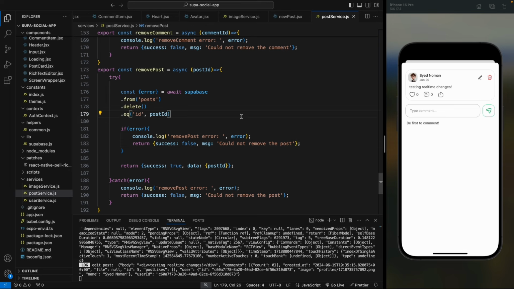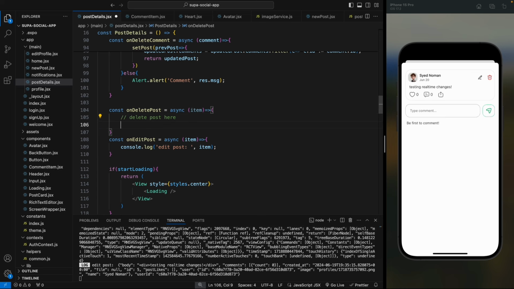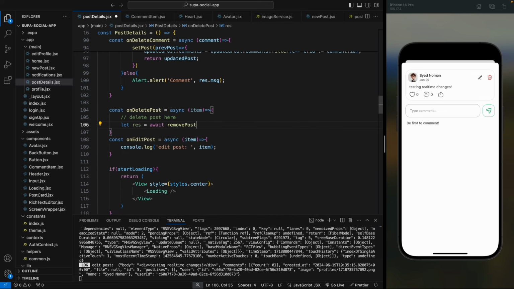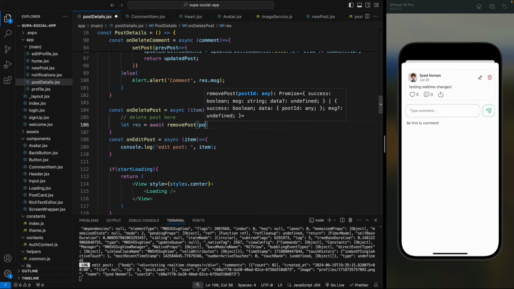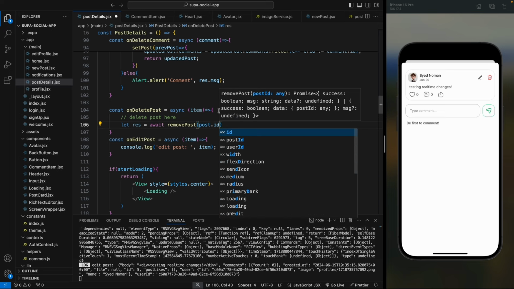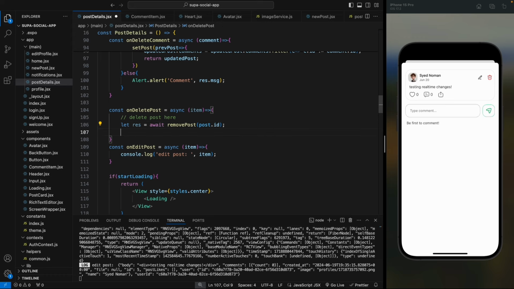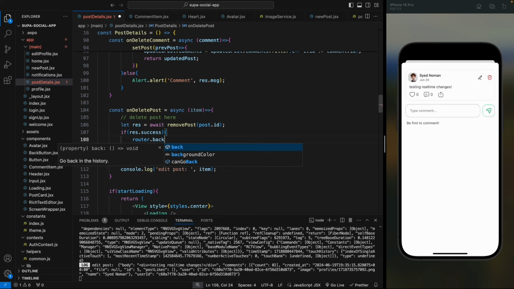Now let's go into the post details. And here let's just call this function, and this will give us a response. So let's use the remove post function, and we need to use the item.id as the parameter, but we can also use the post data since we have the post object in the post details component. So either way, it's gonna work the same. Now, if the result.success is true, that means the post is deleted, and in that case, we will just go back to the previous screen like this.